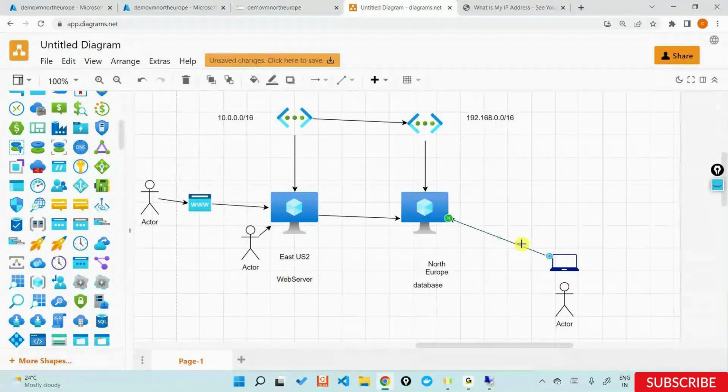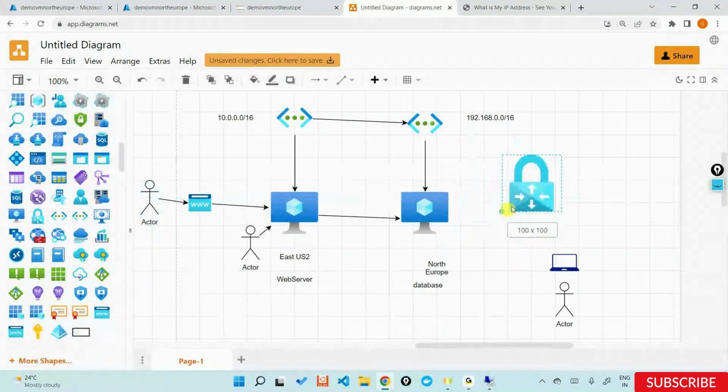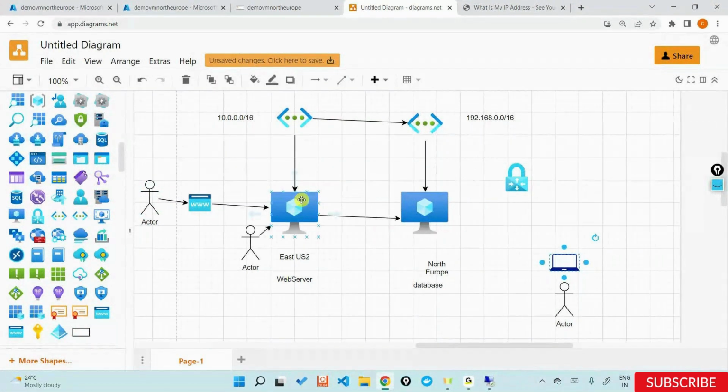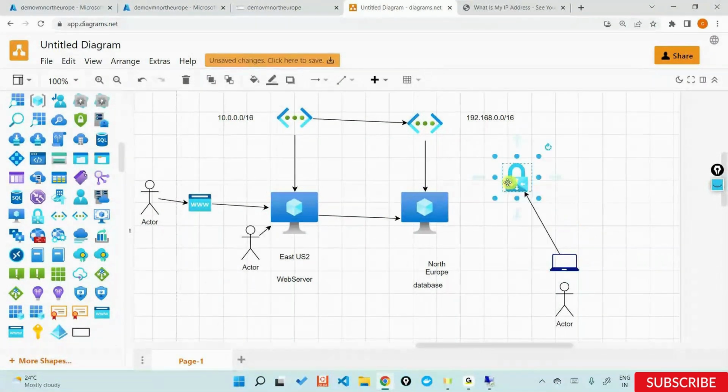That's where something called a virtual network gateway comes into the picture. There is a virtual network gateway, and there is certificate based authentication. You need to install a couple of certificates on your machine, and you need to configure the gateway. Once you configure the gateway, you'll be able to establish a direct connection from your VPN.